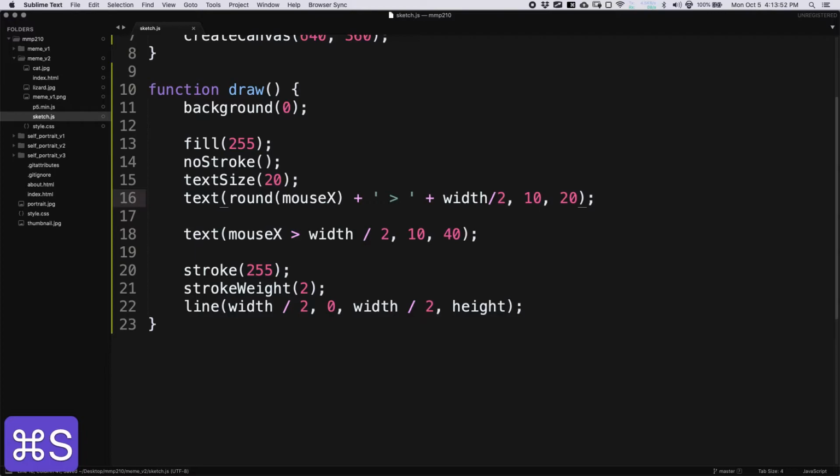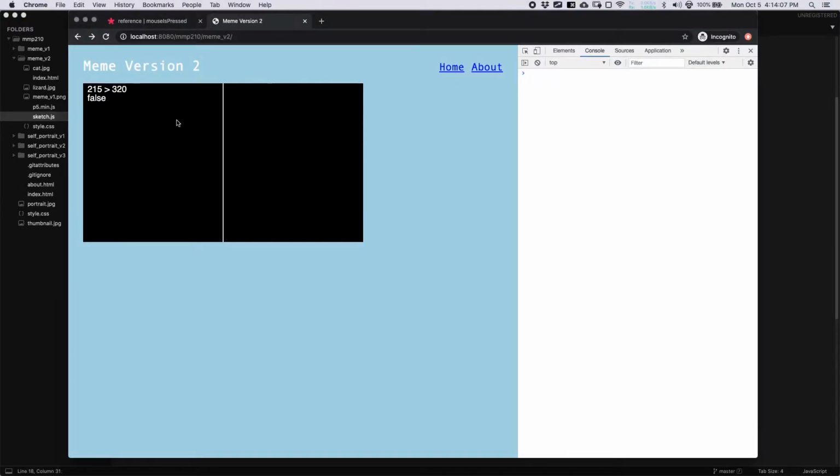So I probably haven't talked about this before, but one thing I can do with strings is I can actually add them together. So if I want to show a little bit more information on my sketch, I can just add the symbol here so I can see the two values that I'm actually comparing. Now, if I put the mouse on the left side of the screen, it says 215 is greater than 320. That's obviously not true.